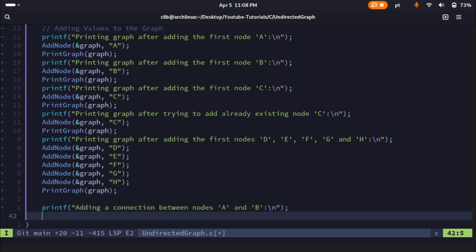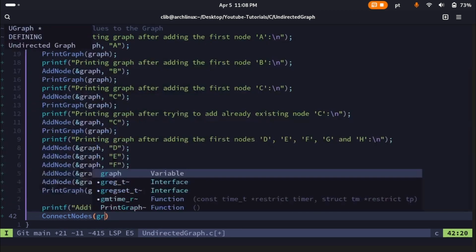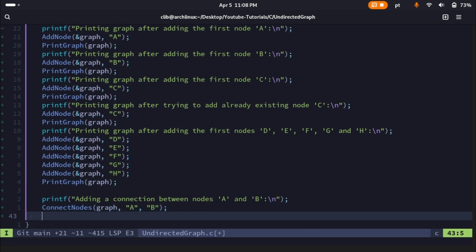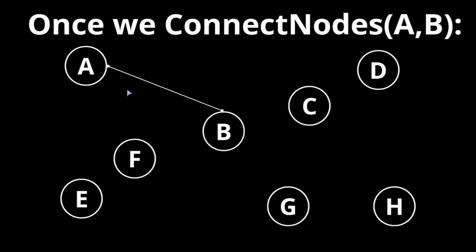And now we're going to use our function called ConnectNodes. We're going to pass in our graph, A and B. I'm not passing it by reference because we're not changing the pointers in our graph linked list. We're changing the linked list that our pointer points to. So there's no need to pass the graph by reference. And after that, I want to print the graph just so we can see that our graph will have this connection here.